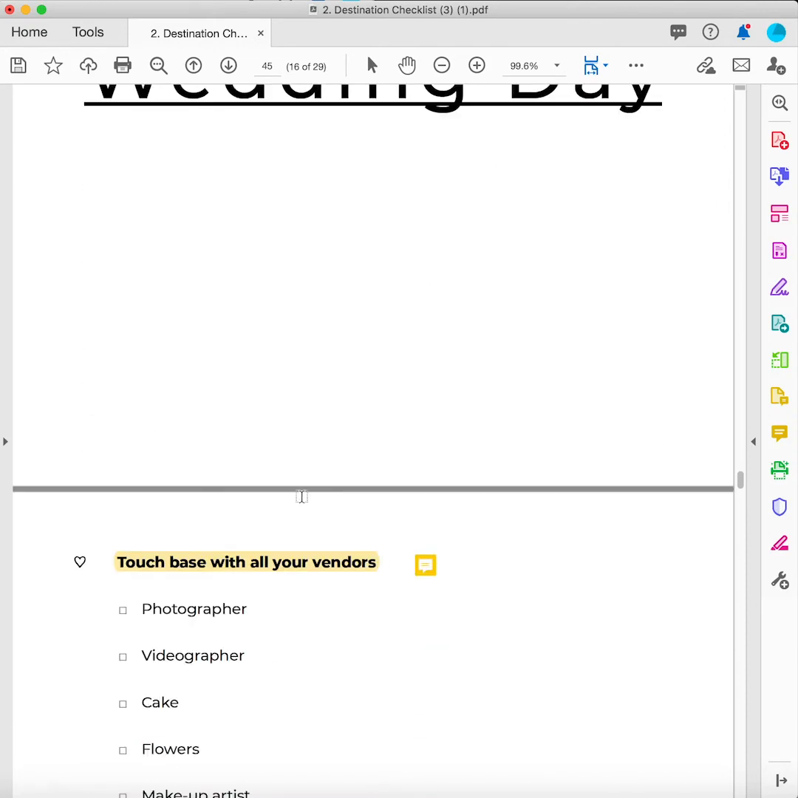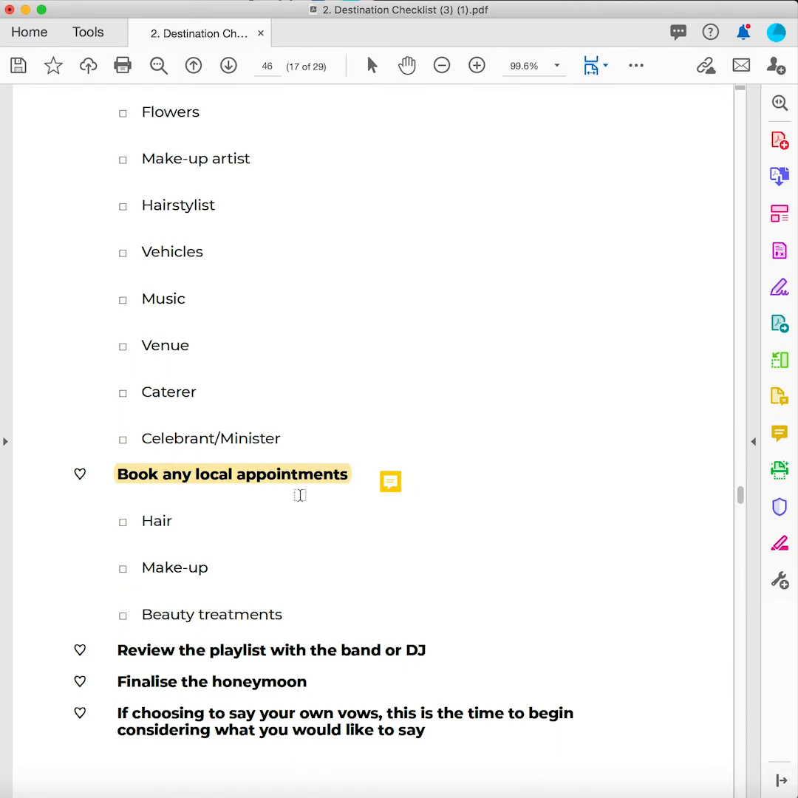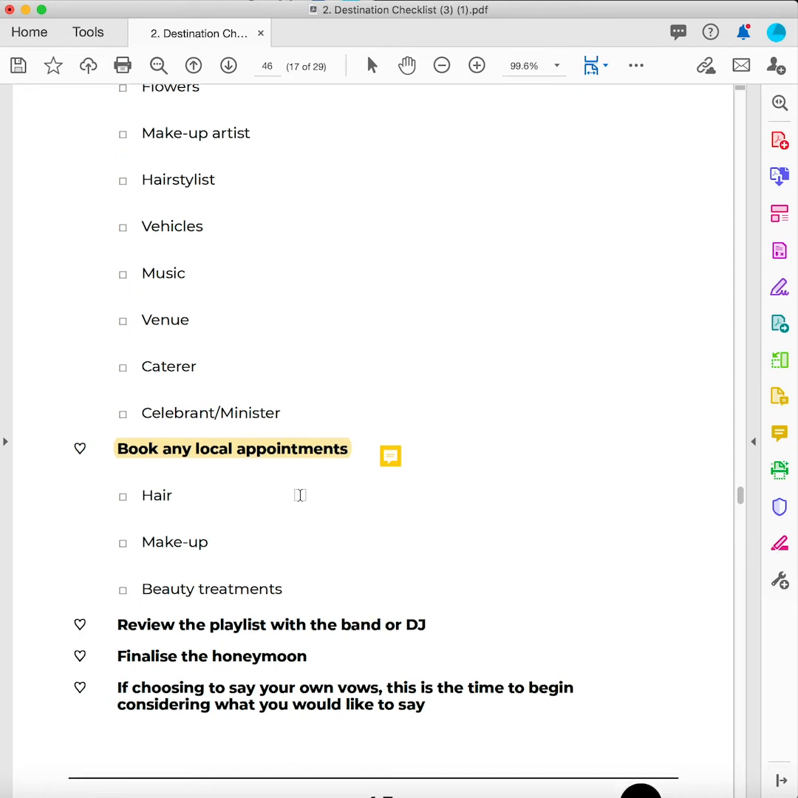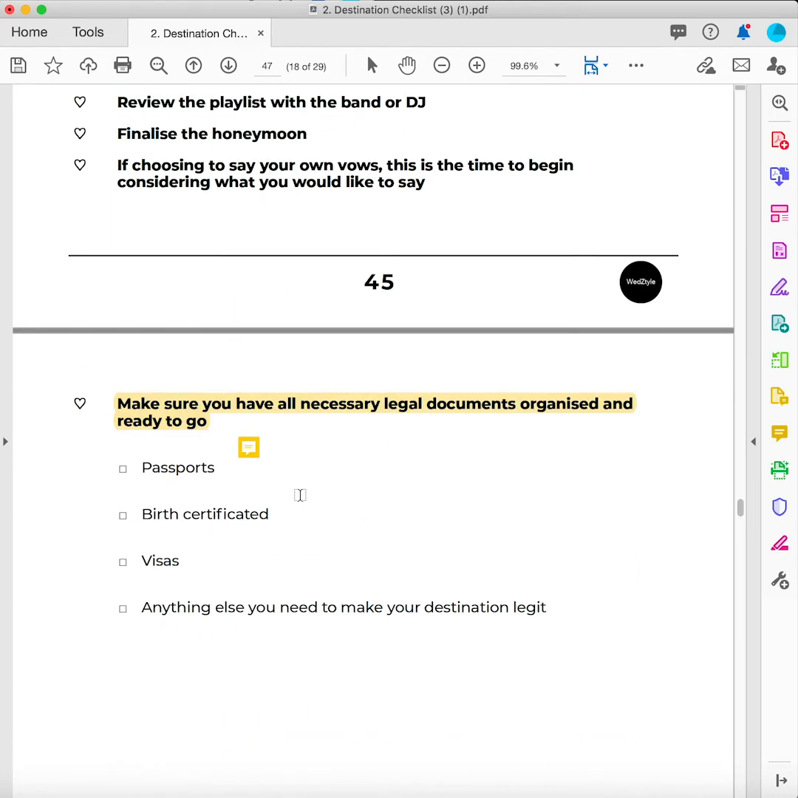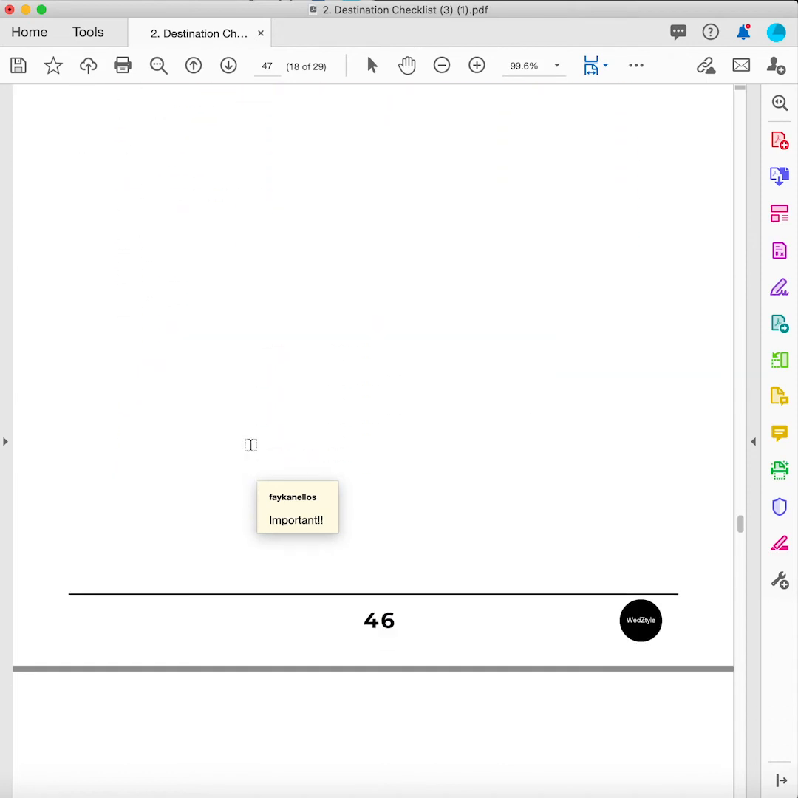2 months before the wedding date, touch base with all your vendors. Book any local appointments, whether it be hair, makeup, beauty treatments. And you probably will find some that you want to work with when you did your scouting location. I recommend you have a look at them as well. So make sure you have all your necessary documents ready to go, and in my sticky notes, I've put important, because it is very important you have everything ready to go.